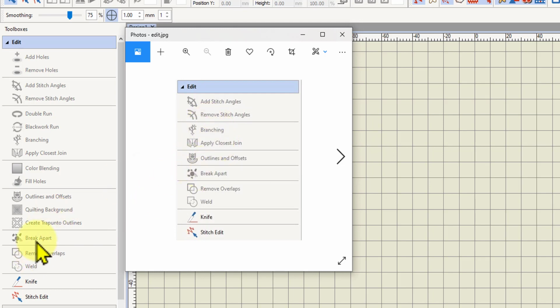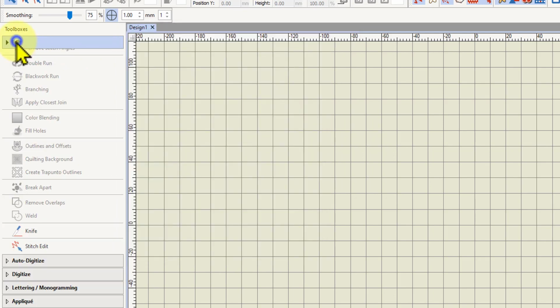Break apart is in both versions. Remove overlaps is in both versions. Weld is in both versions. The knife and stitch edit are in both versions. And so if you're big into quilting, that quilting background actually is quite good. So if you're big into quilting, you probably won't want the creator level. There's more about that coming up. So, okay, that's the edit toolbox.